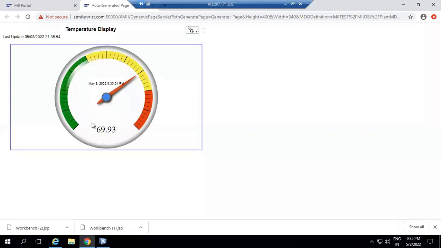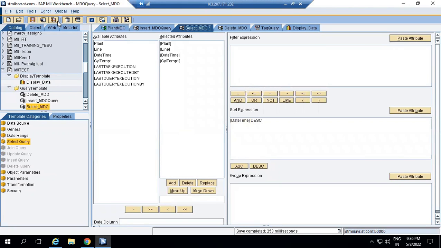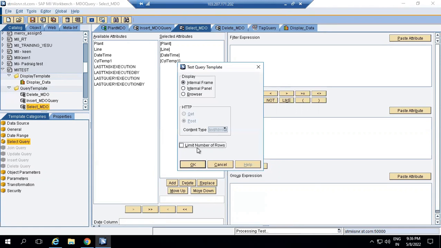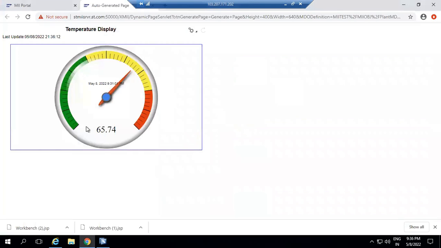Okay. So here, if I go to the MDO, I have not saved this. So that's the reason it's not refreshing on the screen. So let me save it and run, and now the value is 65. So you can see here also the value is 65. So whenever it gets changed in SAP MII, it will change here as well. Right now it is 65, and it will change as well.